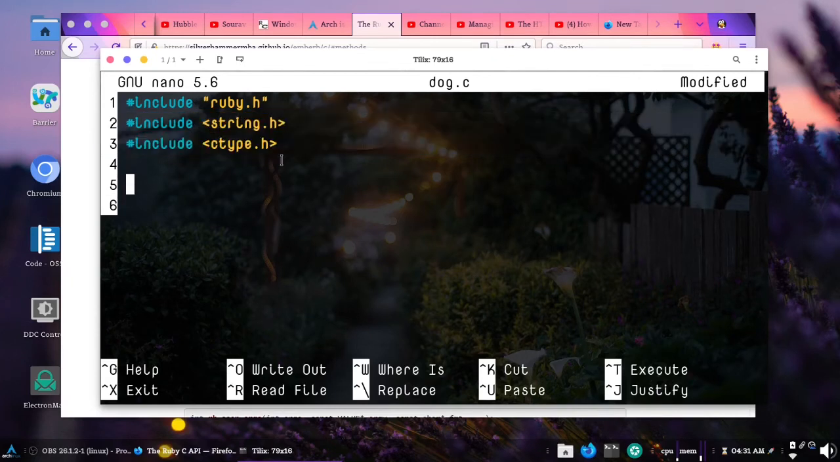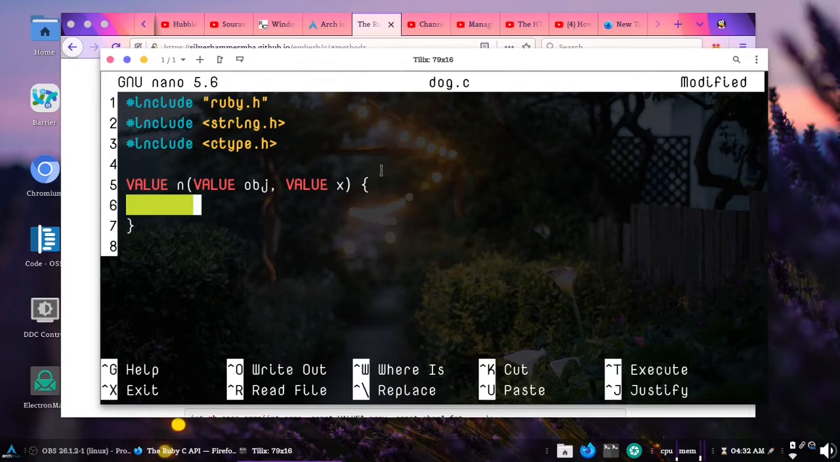Now let's write our main code. So we are going to create a function called n, and we have to accept the first argument, which is the self. And then we are going to accept one argument called x. We have to now convert the x to a C string. To do that, as you have seen in the previous video, we can do char star d. Let's call it star d. And then convert it to a string with StringValuePtr(x). And this is a C string now.